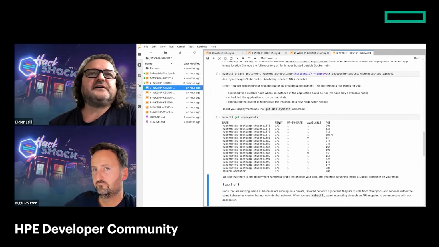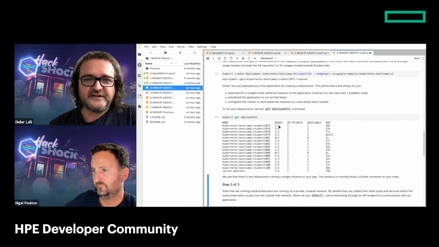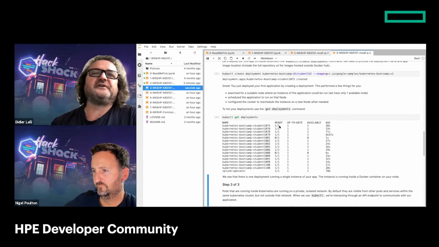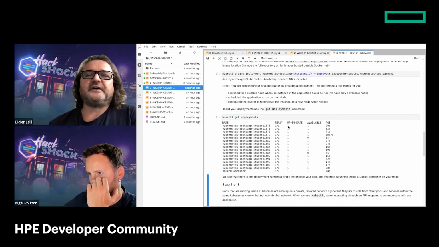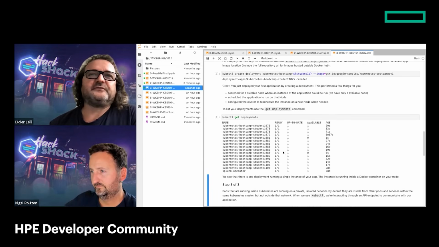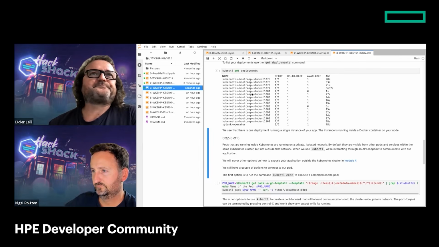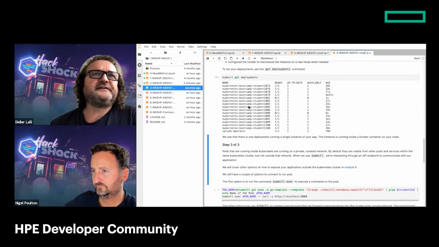And what you see here at the top of the columns is important, because it says how many are already started against how many you have in your desired state. We'll come back to this later on in labs 4 and 5. How many are up to date, how many are available, and so on. So this is for getting deployments.